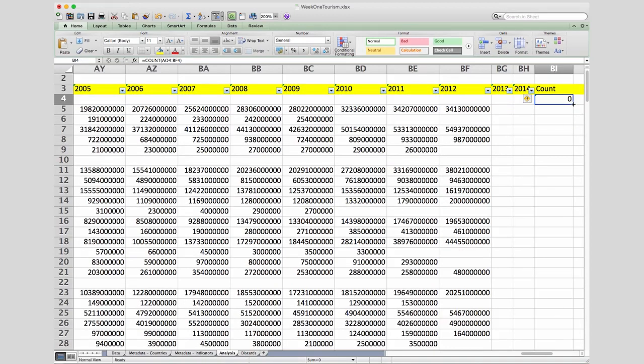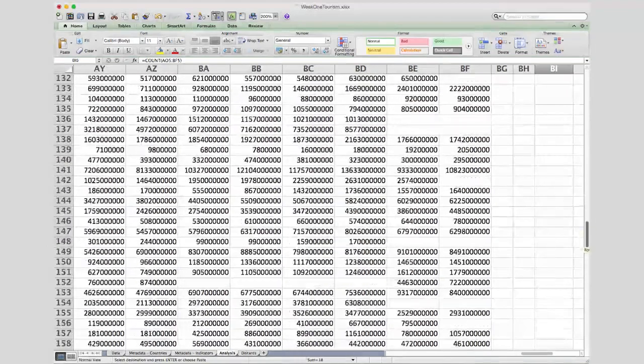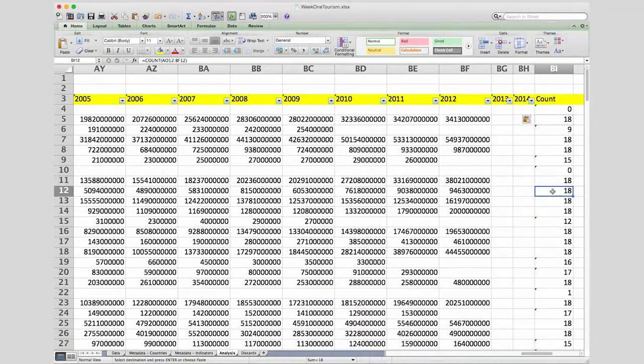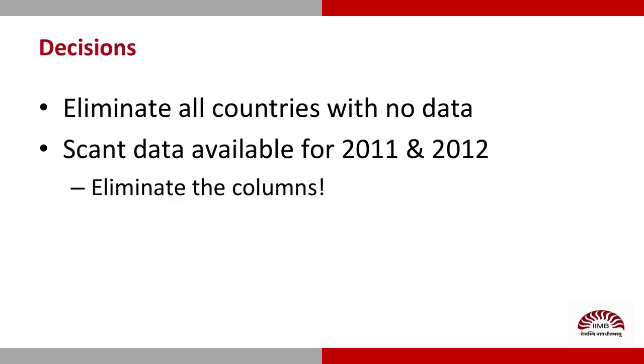Now what I'm going to do is to pull it down, and I have information for all 18 years between 1995 and 2012. I'm going to apply this to that entire column. So now that I have a count function which gives me information on how much data has been collected for each country, I will make a decision. And that decision is to eliminate all countries that do not have a single piece of data against them.